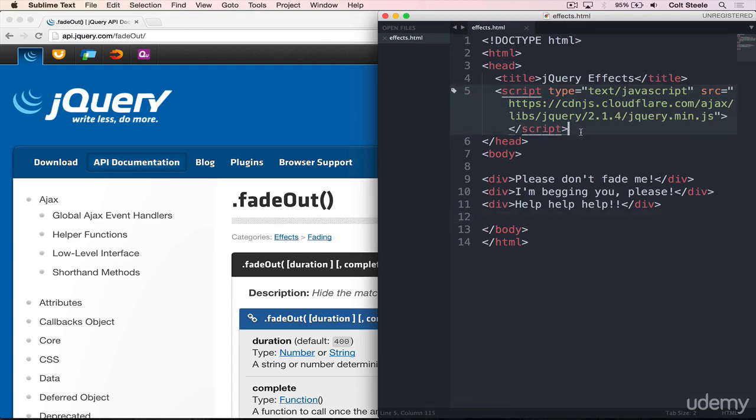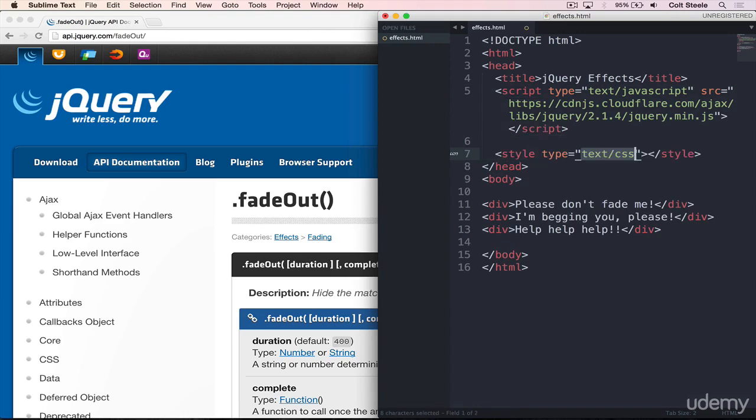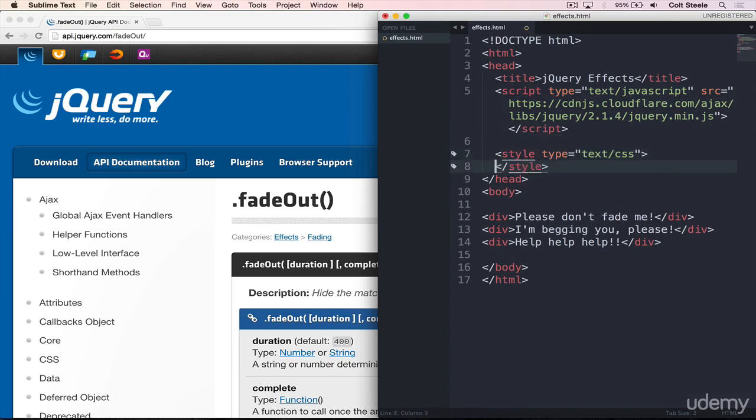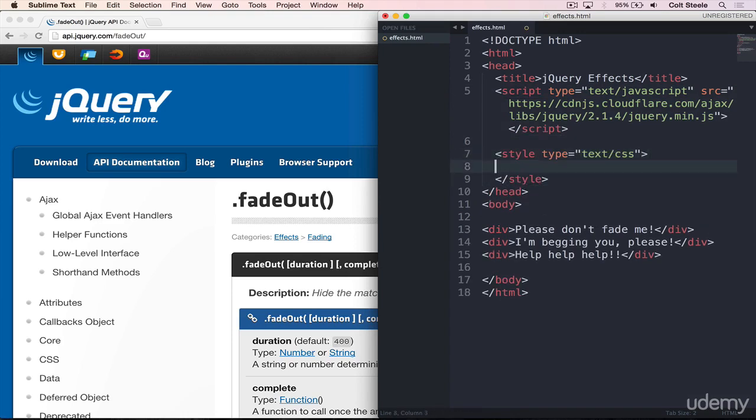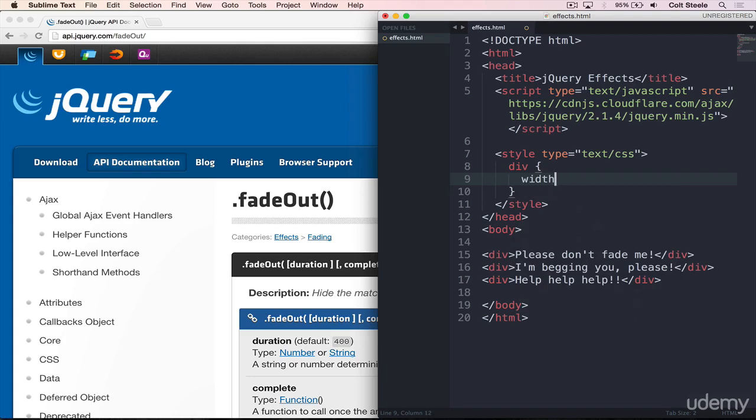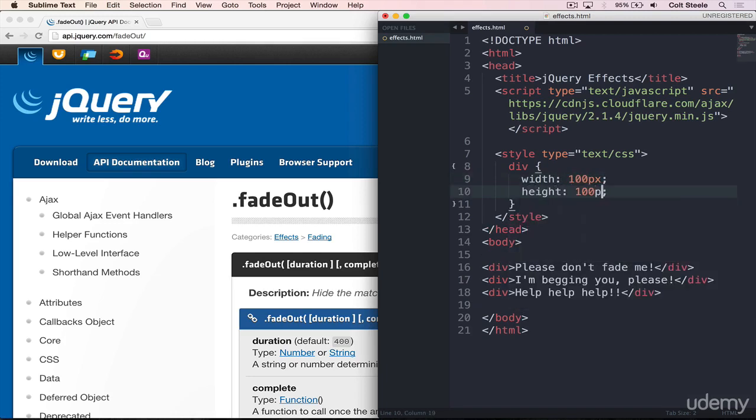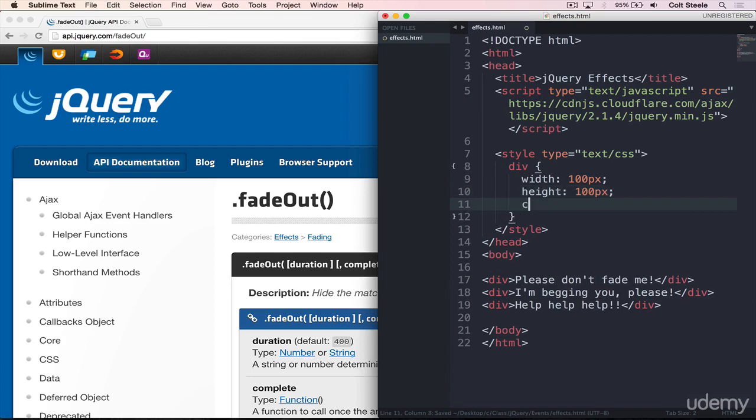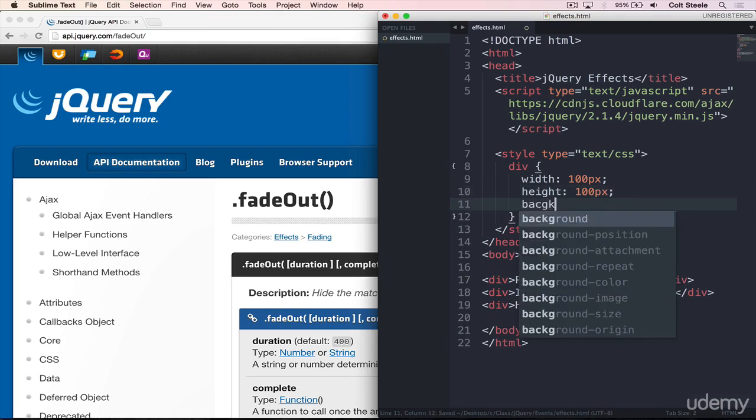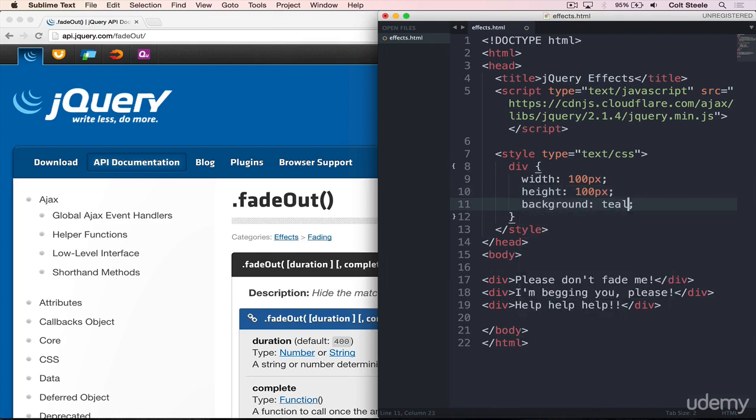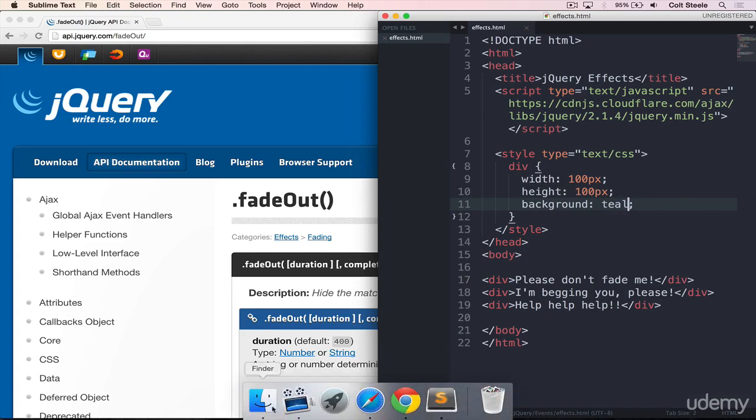So to make this clearer, I'm going to add in some style here to our divs so that they have a color that we can see fade away, and they also have a width and a height that we can see slide up and down. So I'm going to select all divs and give them a width of 100 pixels and a height of 100 pixels and a background color of teal. And let's save, and we'll open this up.